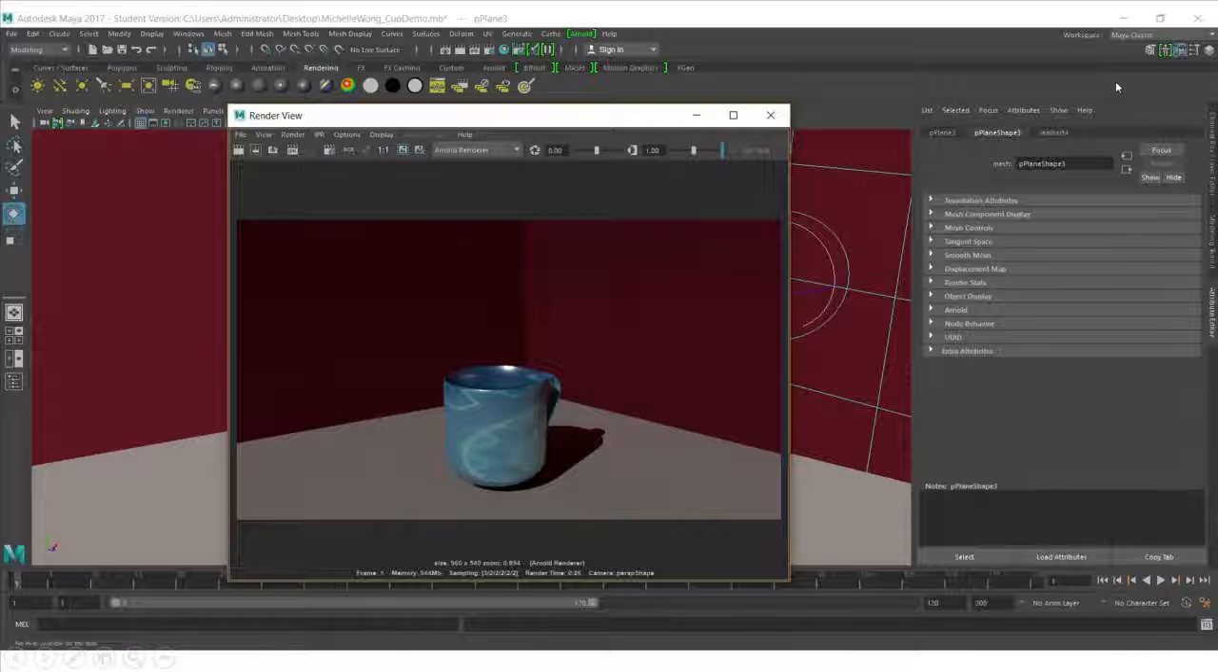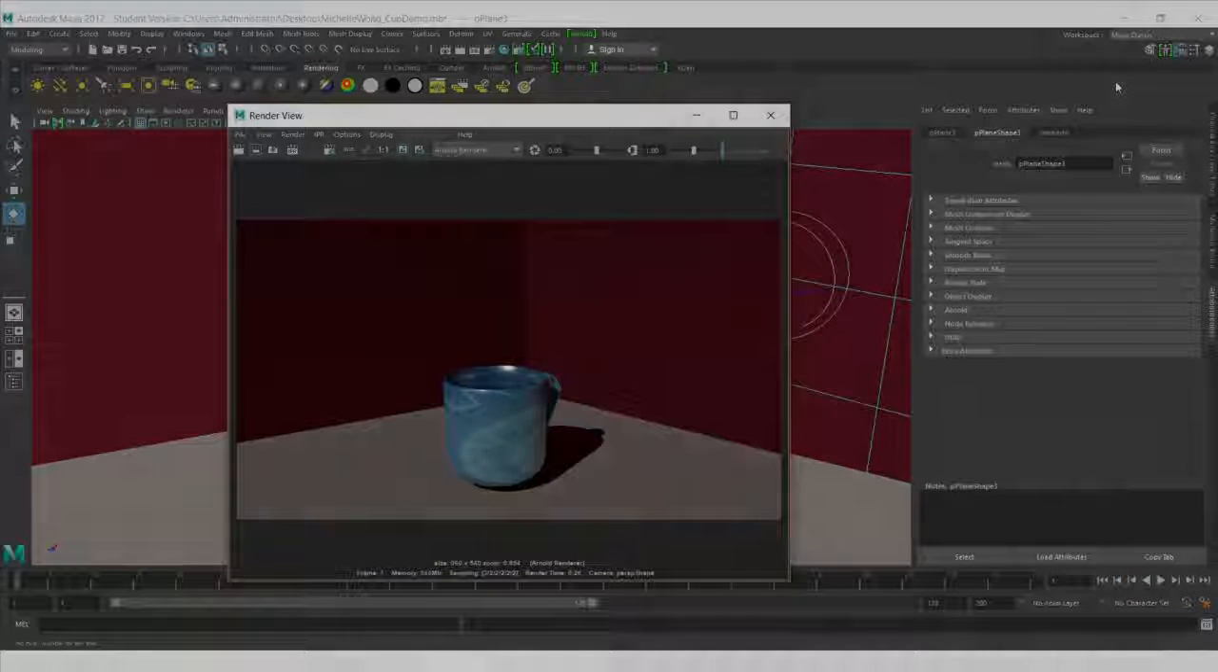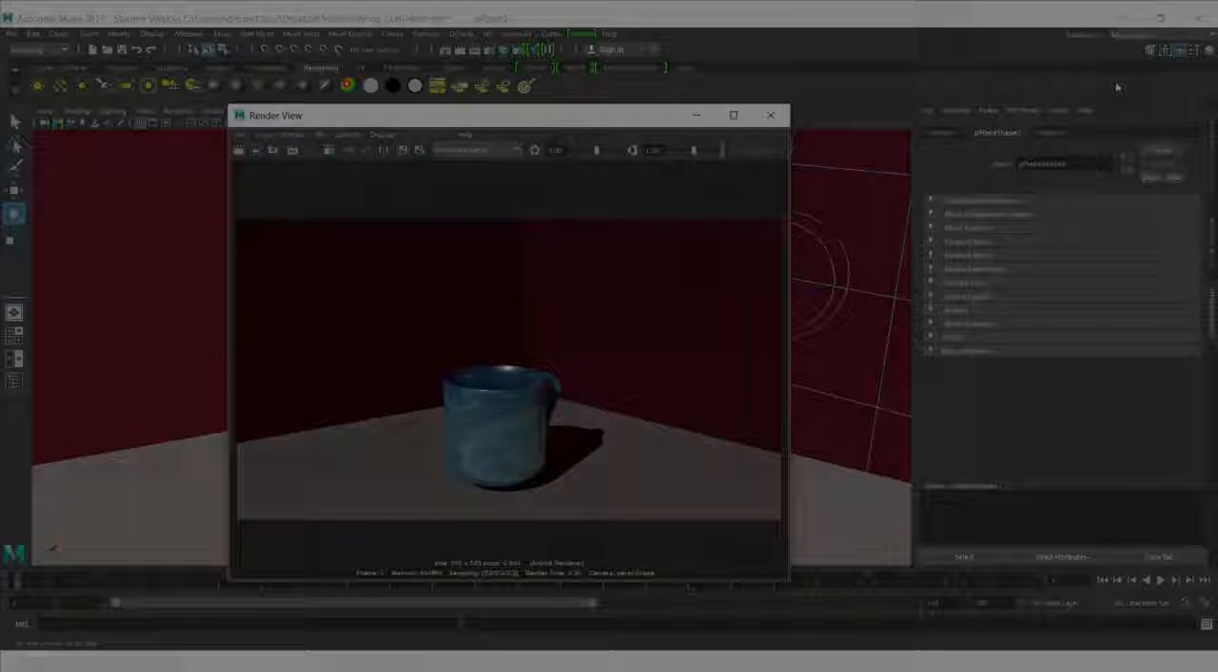And there you have it. That is all of our techniques and tricks for improving editing in any projects in Maya.